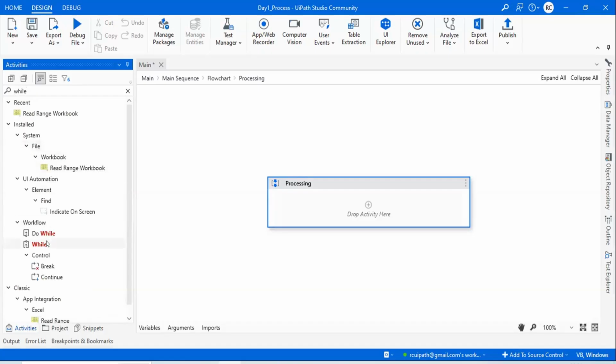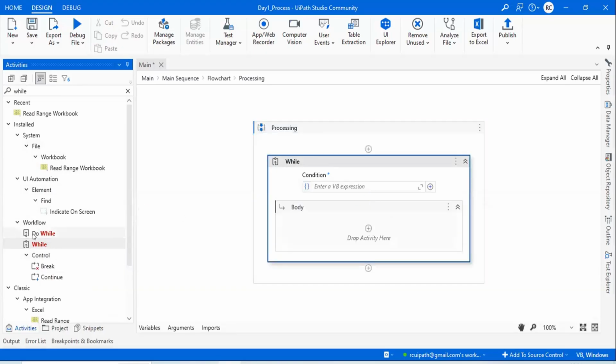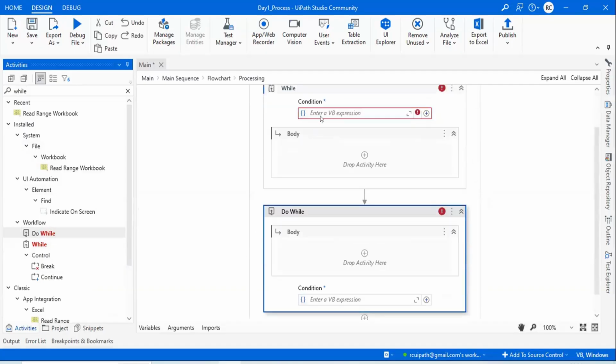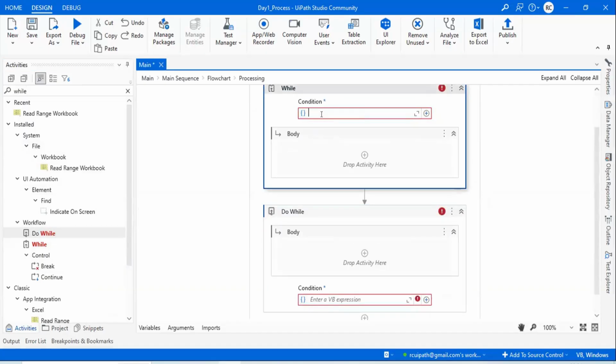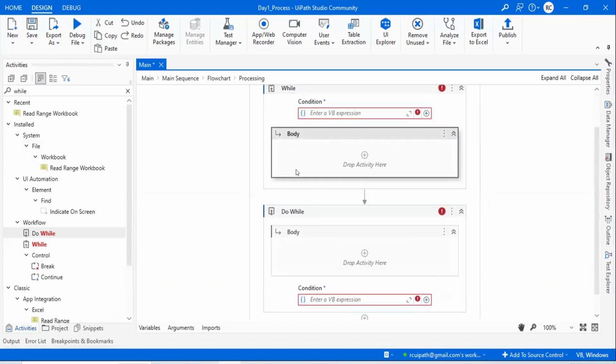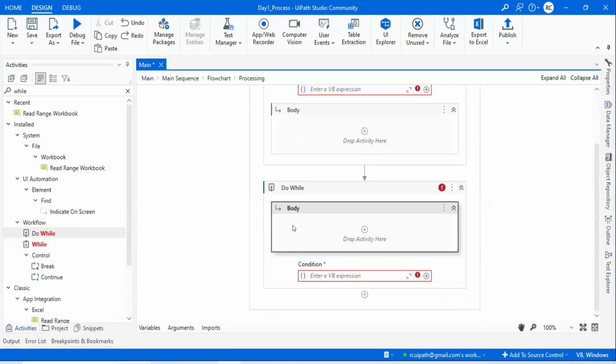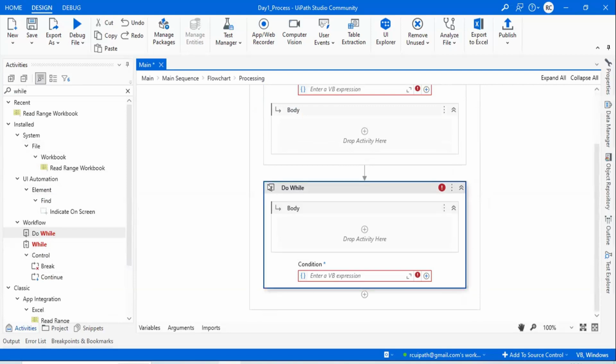So if you take the while, this is while, and this is a do while. Here we have to give the condition. First it will check the condition. Even though the first time the condition is false, it will not go inside the body. But that is not the case with the do while. So even though the condition is right or wrong, it will execute one time. So do not use do while.